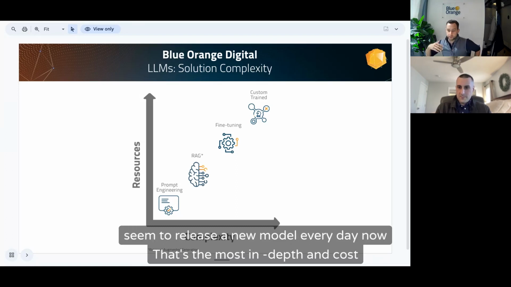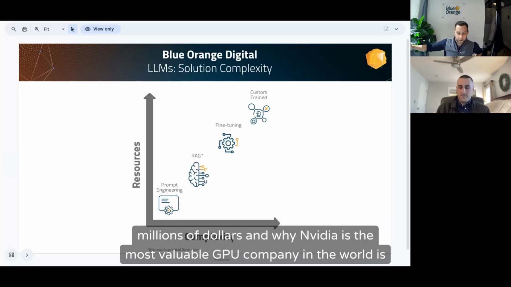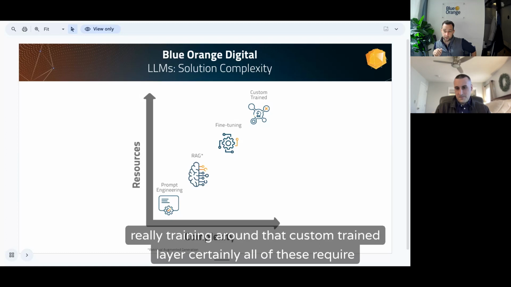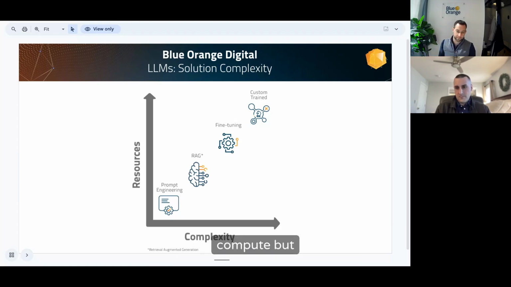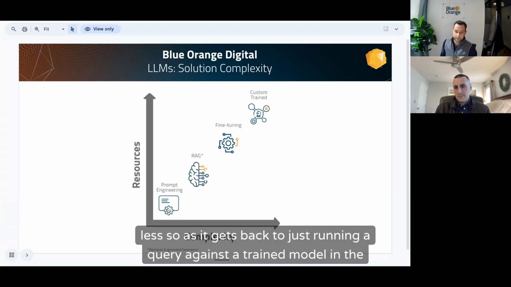That's the most in-depth and costs millions of dollars, and why NVIDIA is the most valuable GPU company in the world is really training around that custom trained layer. Certainly all of these require compute, but less so as it gets back to just running a query against a trained model in the beginning.